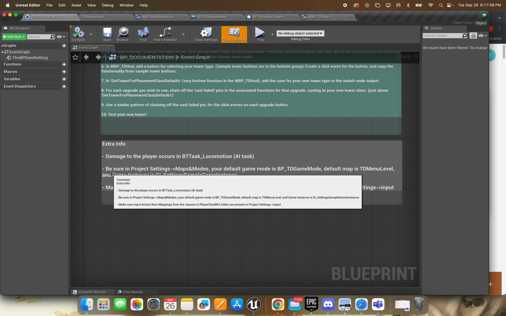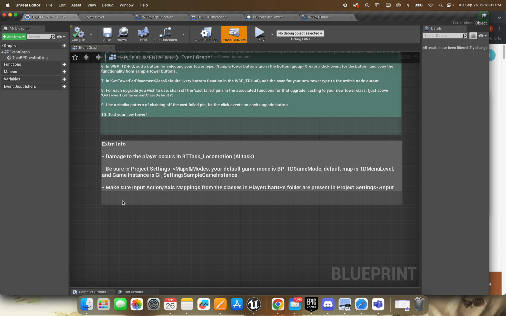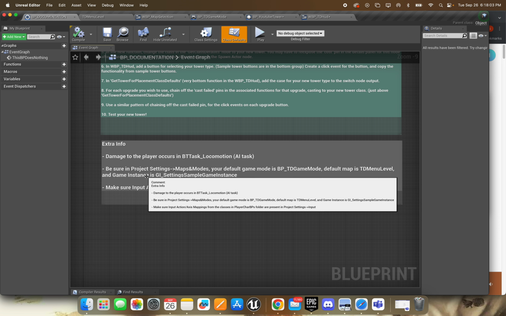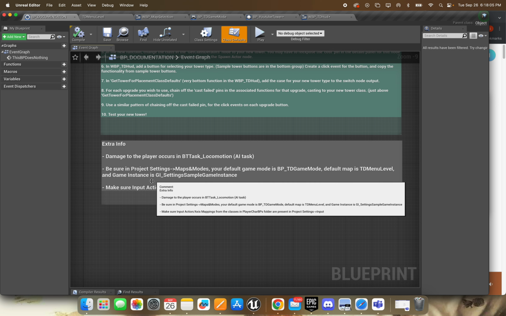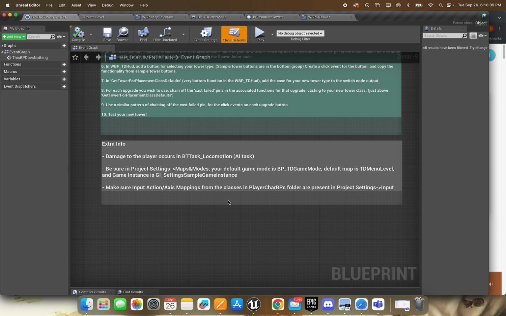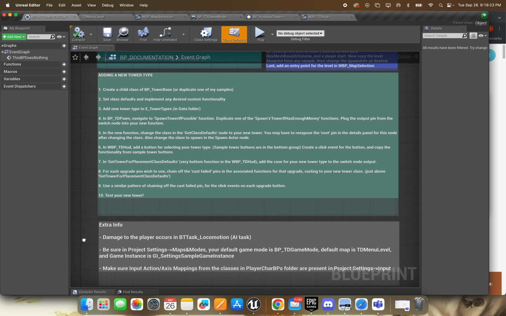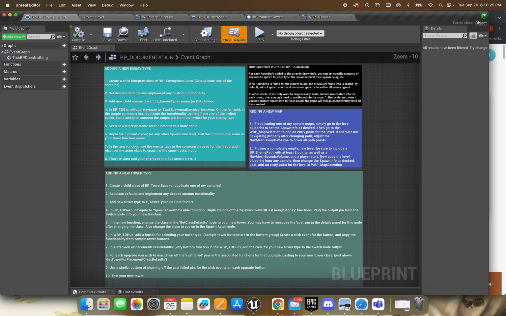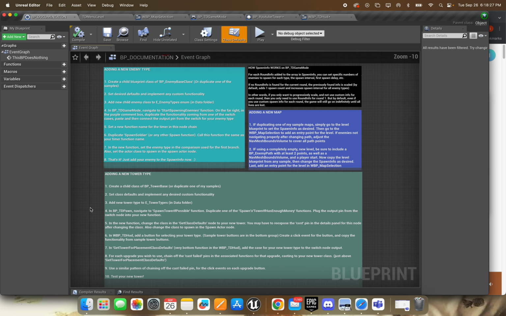So there's that, and then if you have any issues, double check your project settings, make sure everything gets set from the config there correctly, your maps and your modes, all that good stuff. Also double check that all the input actions and access mappings from the player character and from the hero character are both available in the input. If they're not, it's easy enough to put back in there, so have faith in there, but I think that should all just work pretty much plug and play.